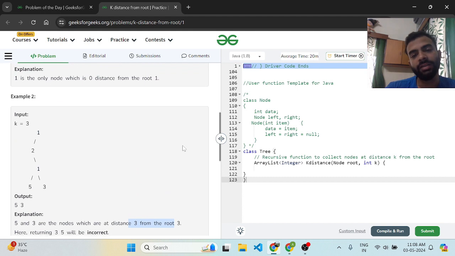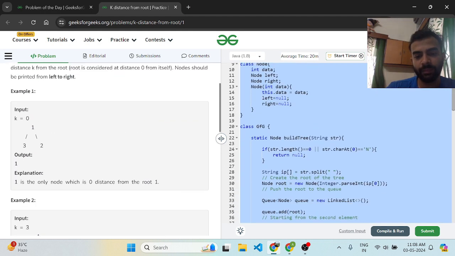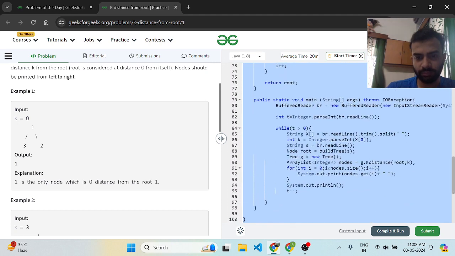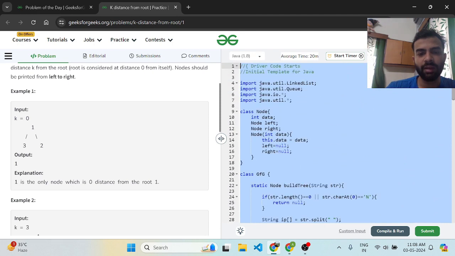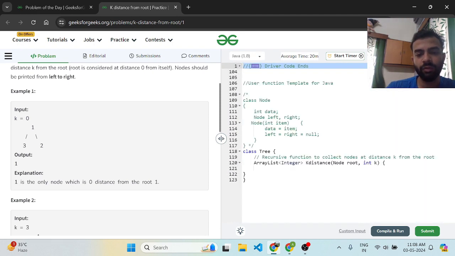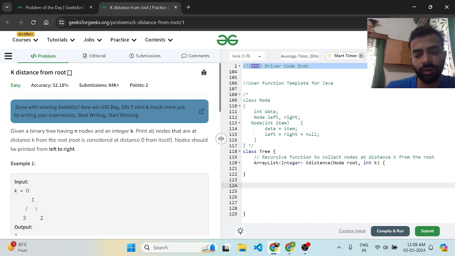You can see that there's a class node which is already present in the driver function, and there's a main method which is also already present. So we don't have to make a class node. What we have to do is recursively solve an easy problem on binary tree, provided you know the concepts of recursion. So make sure you know recursion very nicely, then this easy problem will be very easy for you to understand.